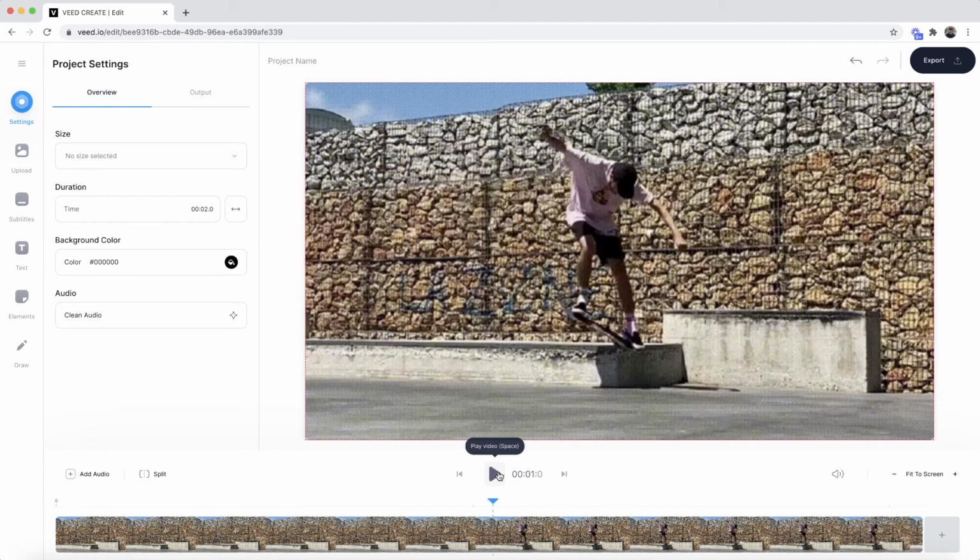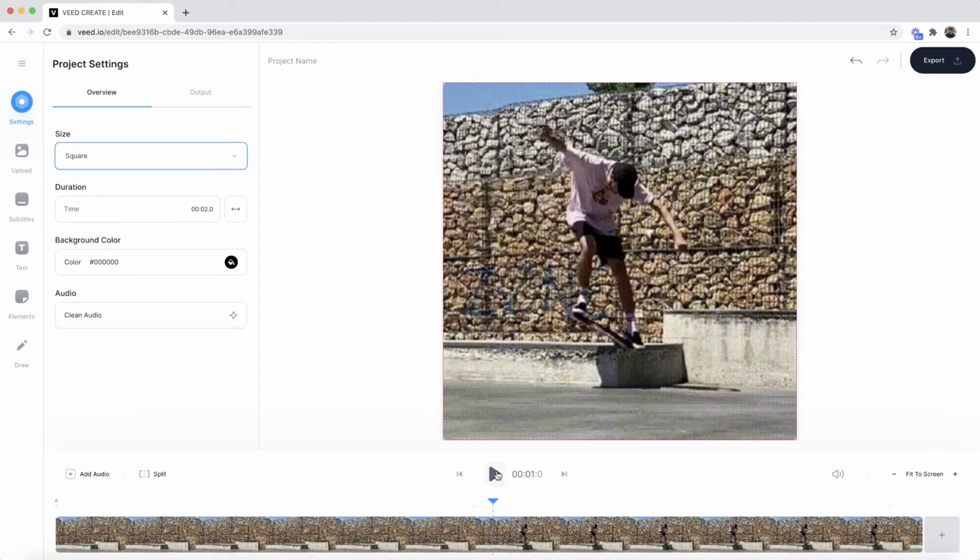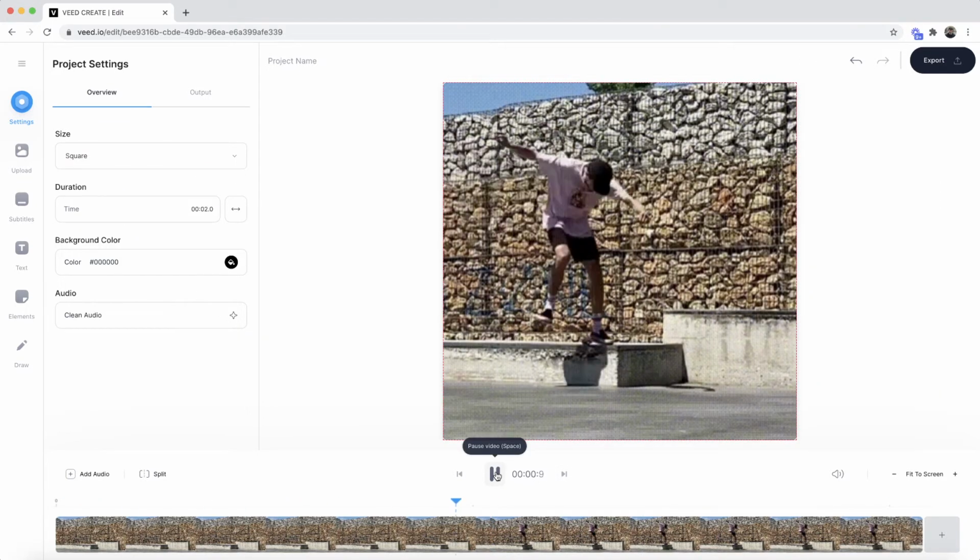So the first thing I'm going to do is actually crop it to the square 1:1 aspect ratio. So currently the video canvas is the 16:9 aspect ratio. And to change it, if we go under the settings tab, we go under the size section and we have this drop down menu right here. And here we have a bunch of different preset aspect ratios that we can choose from for different social media platforms. And I'm going to choose the square 1:1 aspect ratio. And now, as you can see, I have my square GIF.